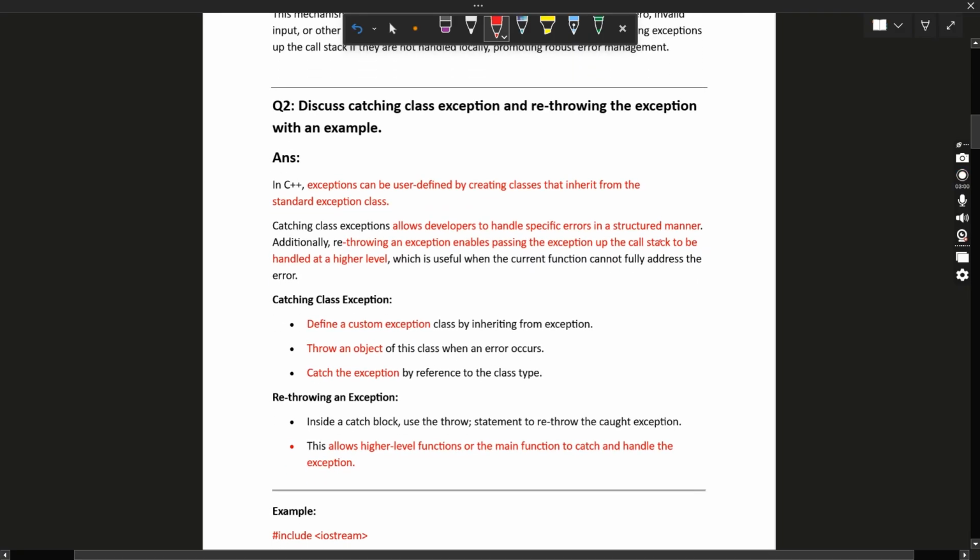This is catching class exception and rethrowing the exception, with an example. In C++, exceptions can be user defined by creating classes that inherit from the standard exception class. Catching class exceptions allows developers to handle specific errors in a structured manner. Additionally, rethrowing an exception enables passing the exception up the call stack to be handled at a higher level.